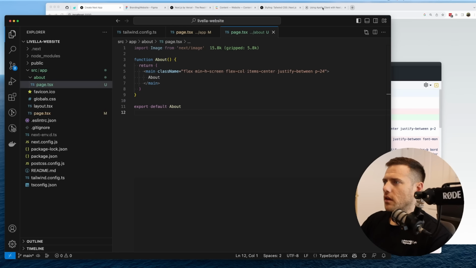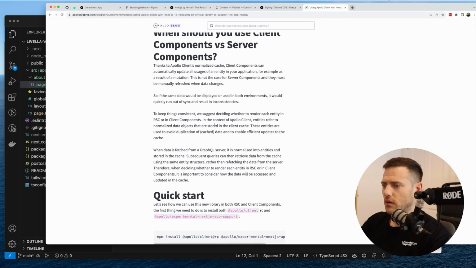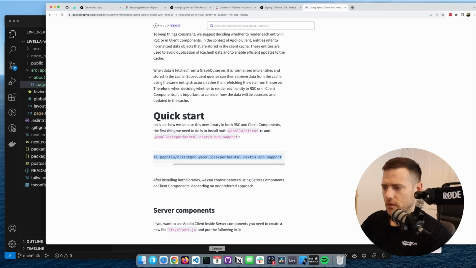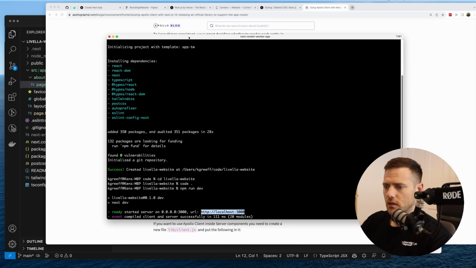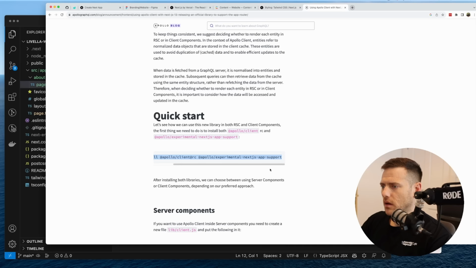All right, so let's get started with the Apollo client. So quick start. What we want to do is install these guys. So we'll go into our terminal here and we're going to just paste this in. So we're going to install Apollo client RC. That's a release candidate. And then the experimental Next.js app support. All right. So let's just see.